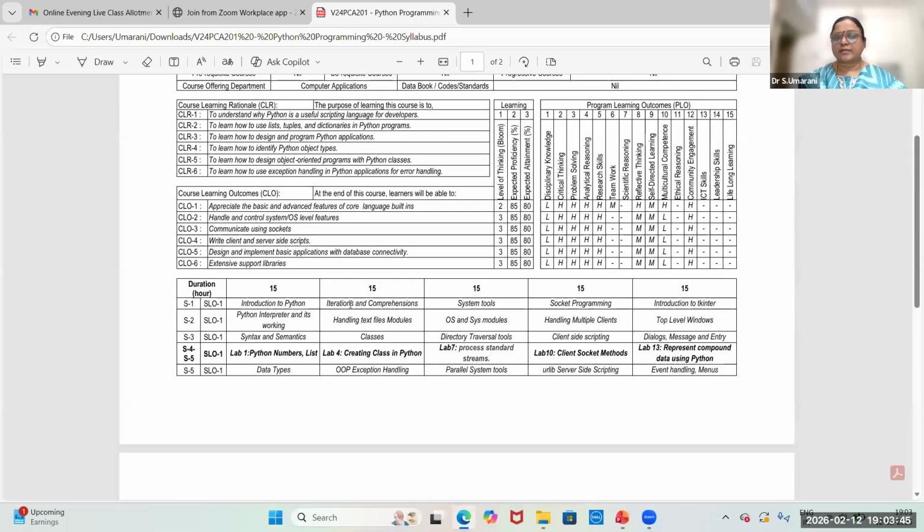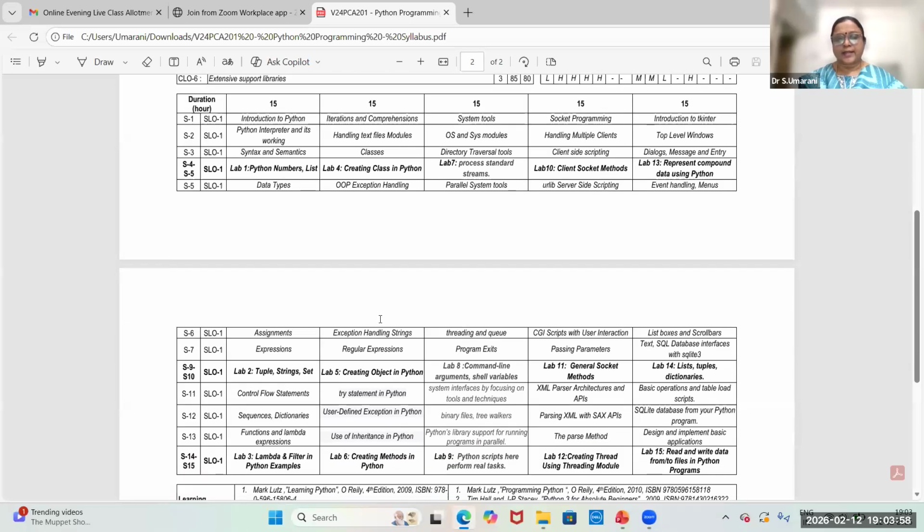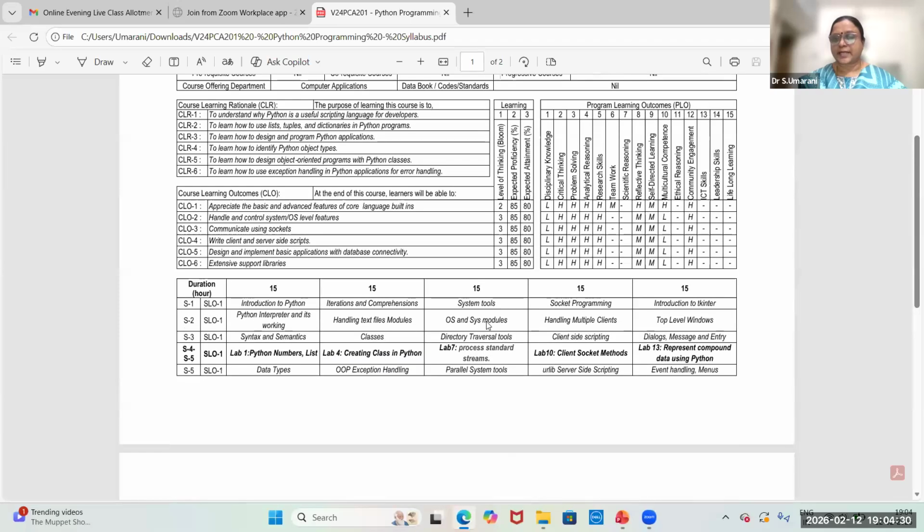In the second unit, it is for iteration, meaning looping statements, and then handling text files, modules, classes. Then we go for the OOPS concept, exception handling, regular expression. So why we need regular expression: suppose you want to analyze your data, so definitely you need a regular expression. It supports so many functions for writing the program. Then exception handling, the try statement in Python, user-defined exception, and use of inheritance in Python. So this is from the second unit.